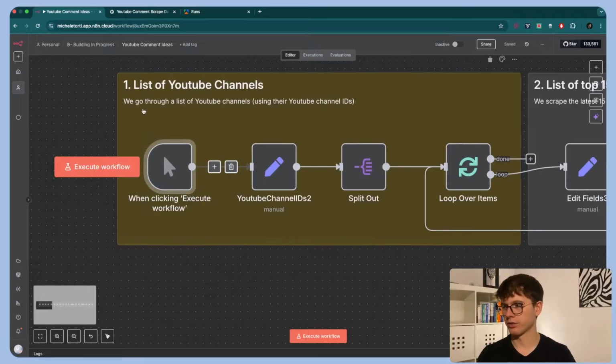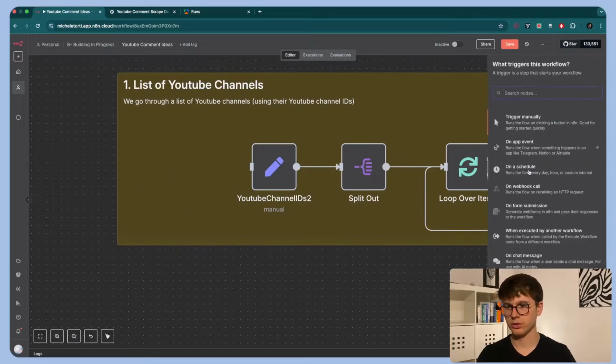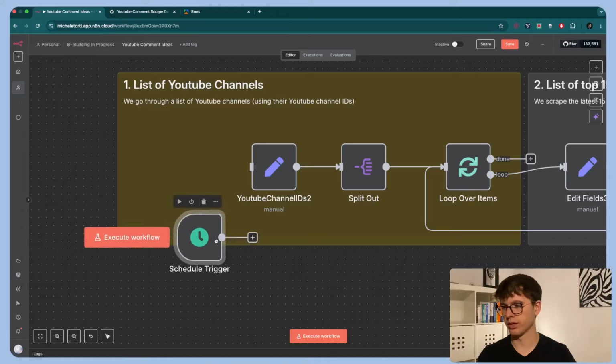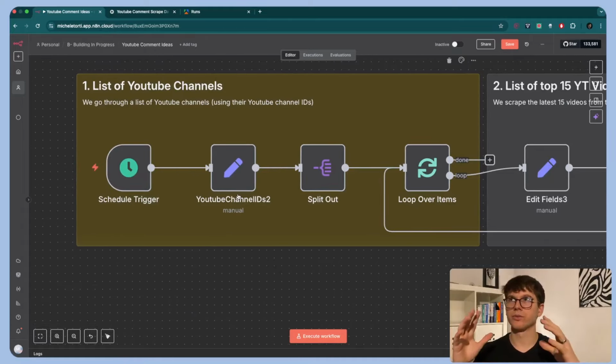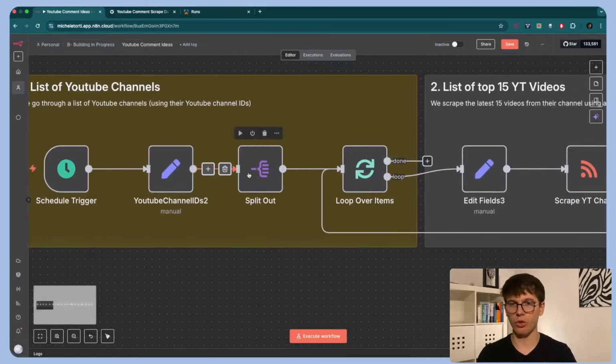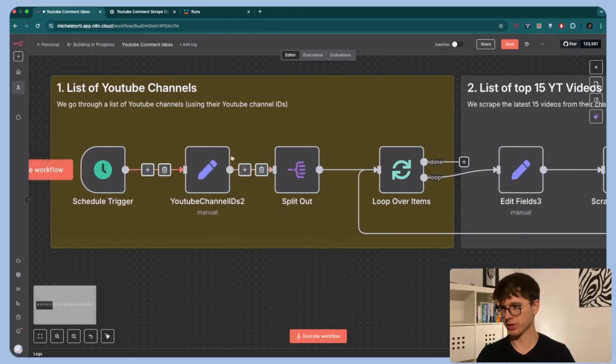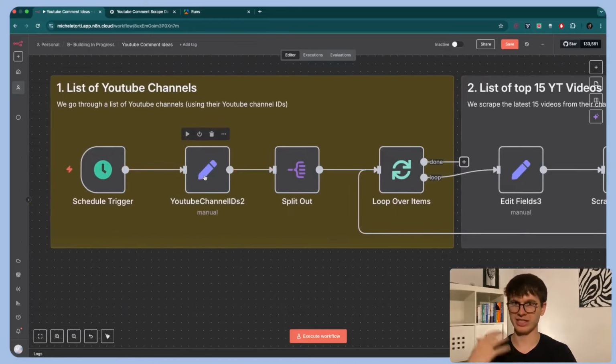So we would have this really on a schedule. The schedule would be once a month. And then the first step here is, the logic here is to have a list of YouTube channels that you can then run through each one and then go through the whole flow, right? So this node right here is for us to actually set the channels.